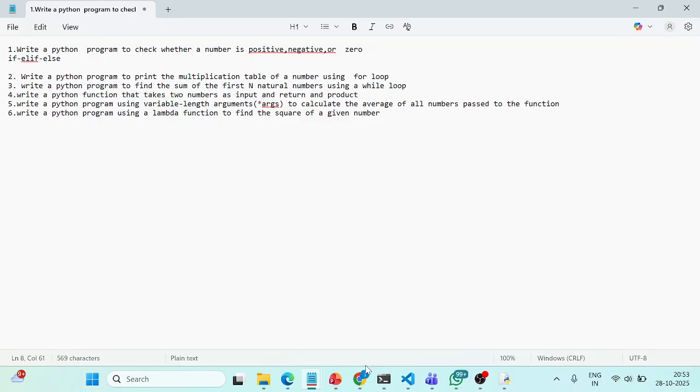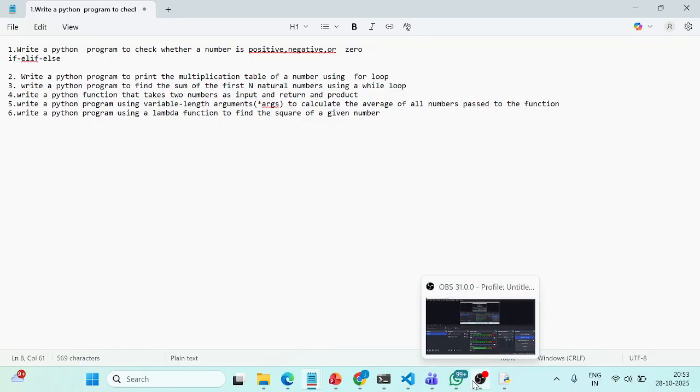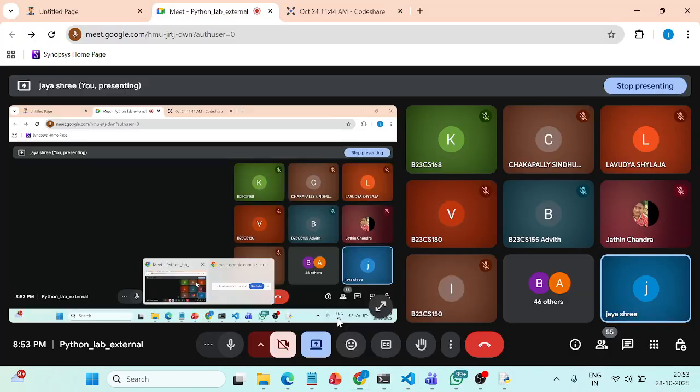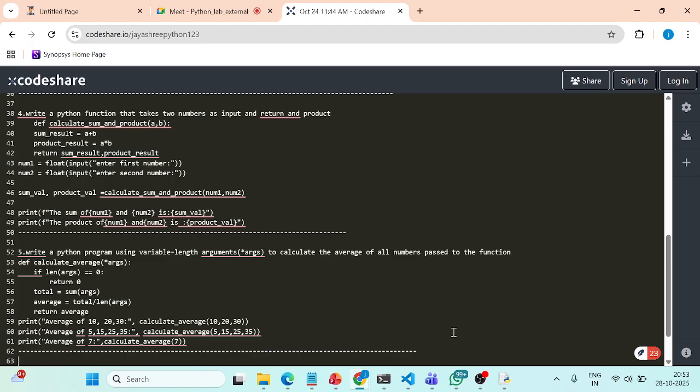Guys, this is very important in real-time examples also. Please concentrate, not only for the external exam, for the future also you can concentrate on these things.